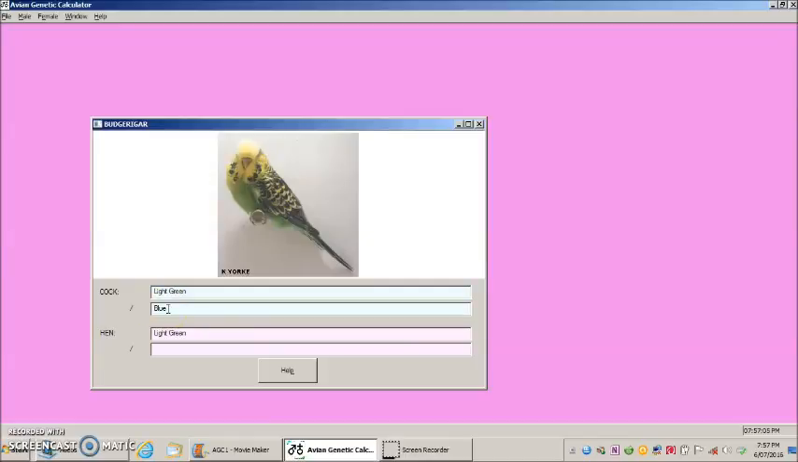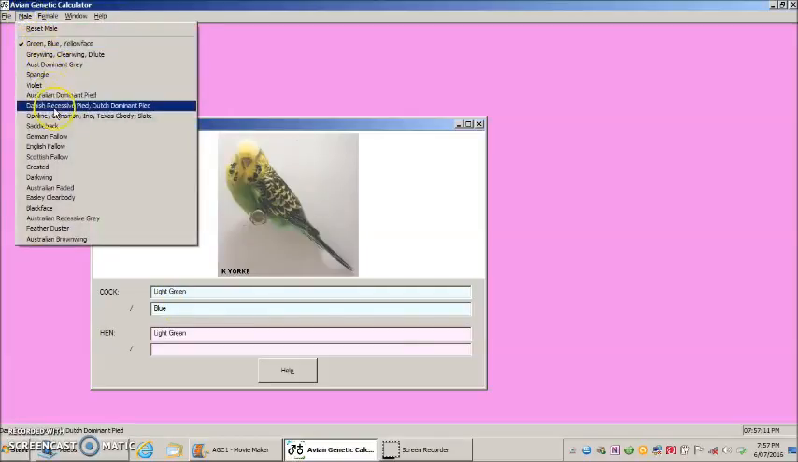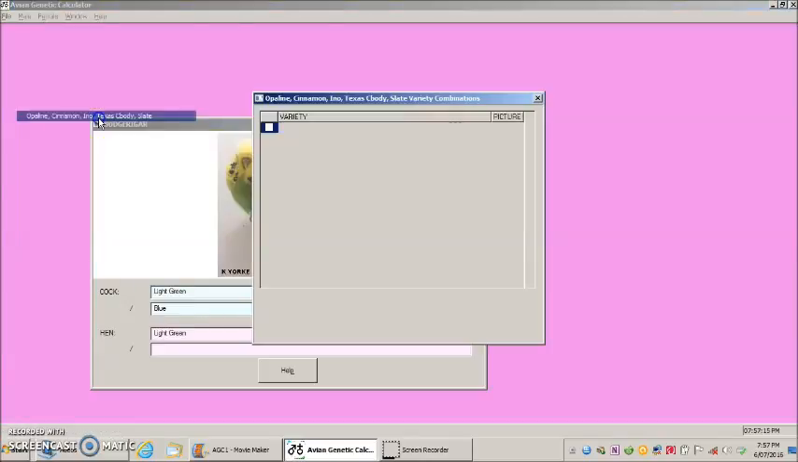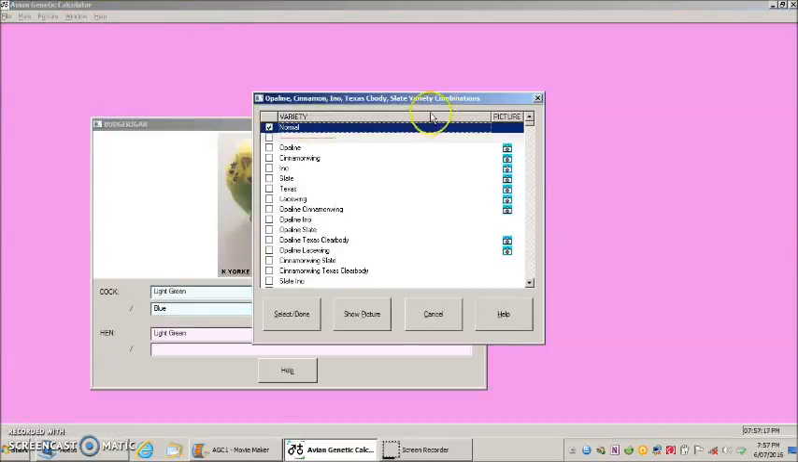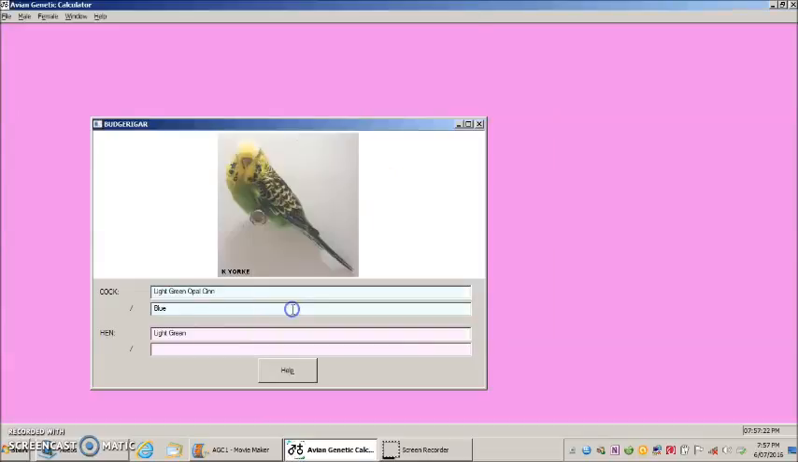Our next little building block we want to look at is for opaline and cinnamon. So we click on Male again. We come down and there's a list there called opaline, cinnamon, Eno, Texas clear body and slate. So we open that window and we look for opaline and cinnamon on the list. Select and Done, and now the description has changed to a light green opaline cinnamon split for blue.